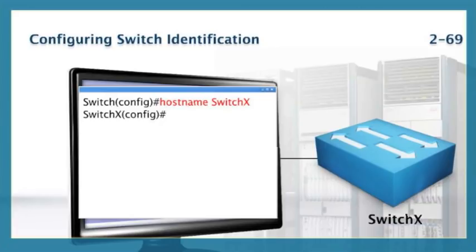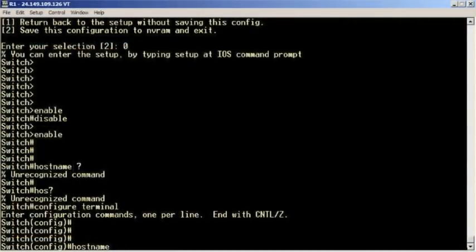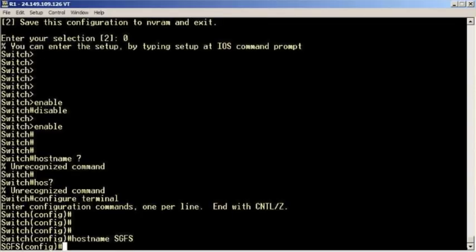Anyone in the live audience got a name for me? I'm just not feeling very creative today. Anybody got a name for my switch? We'll take the first one in. As long as it's clean, this is a family show. All right, Steve says SGFS. You got it. So now we have a switch named SGFS.